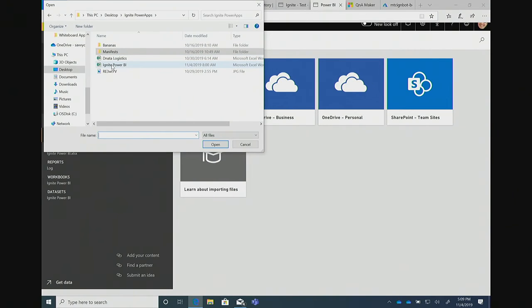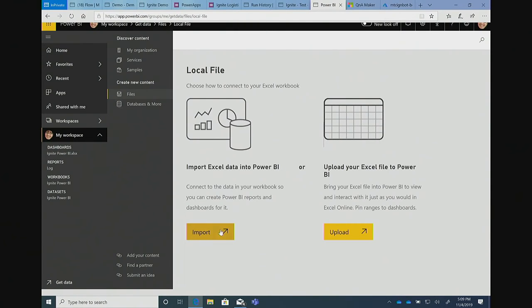So this is actually the file, and I will import it. When I start importing it, it will directly upload and everything. I just don't want to show it to you because I did it before. So this is how it will look like.